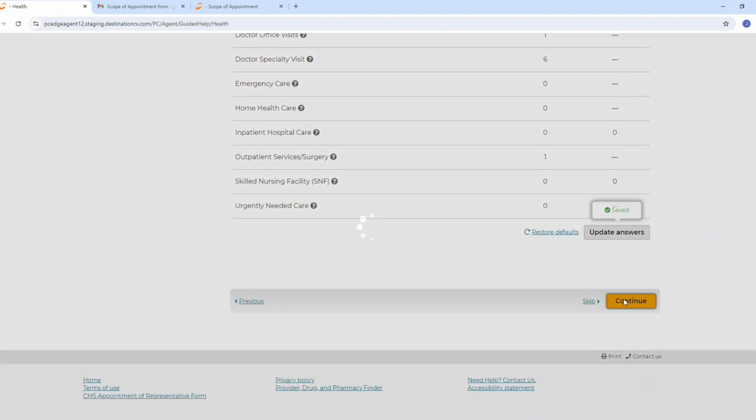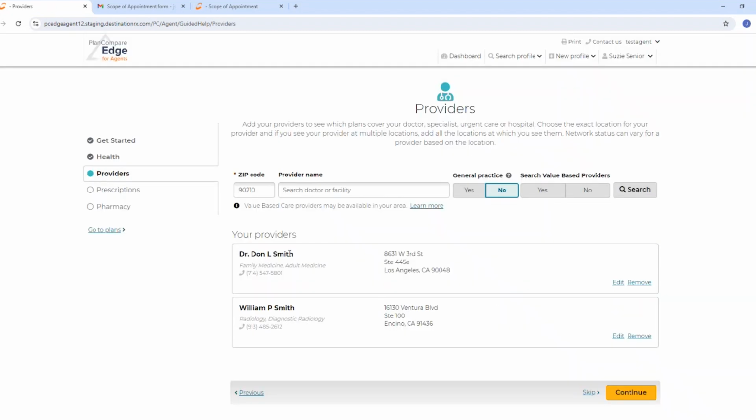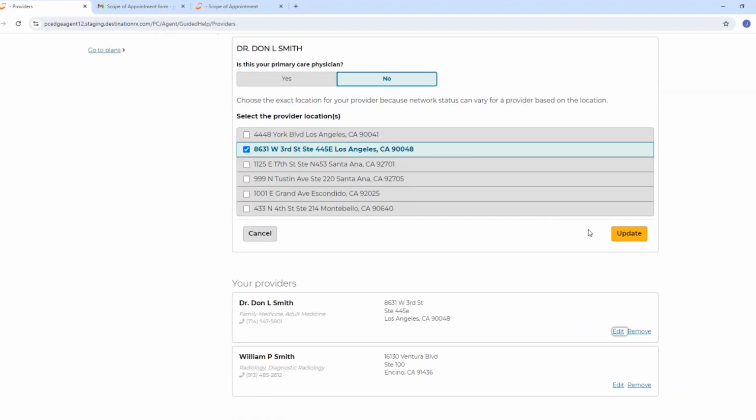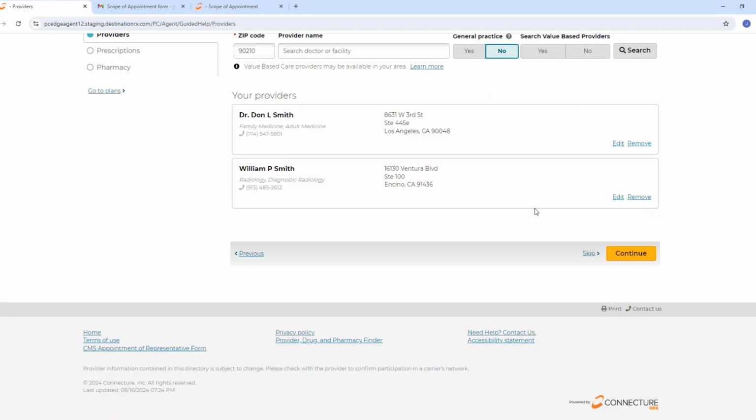I've already gone through and added some doctors for Susie here. You can search for a doctor or a facility. You can search for the general practice, only search for value-based care providers. We can add up to 8 and indicate which of our doctors is going to be our primary care doctor here as well.